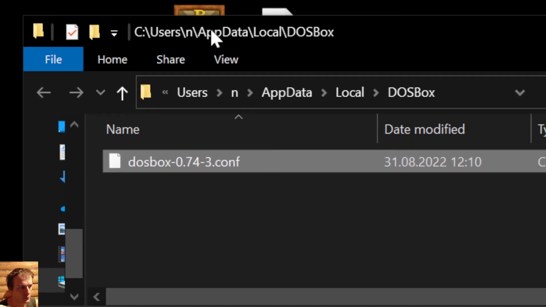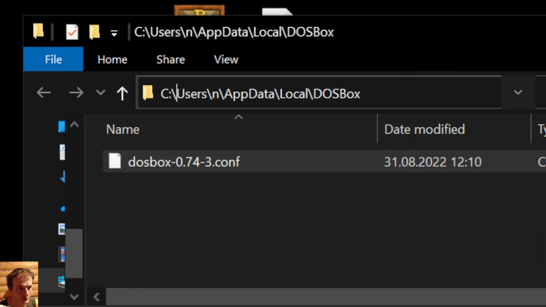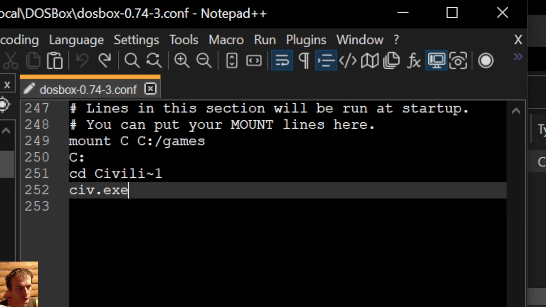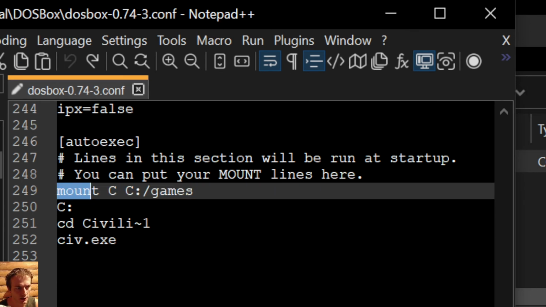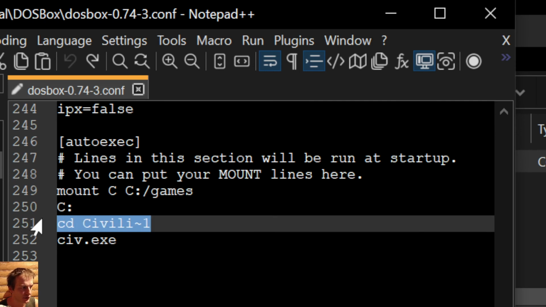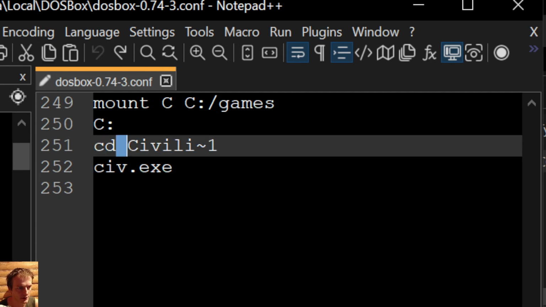That's why we use this file, the DOSBox config file. As I said, it's inside of this folder, appdata local. So how to make everything load by itself by default? At the end of this file, you just enter these commands which I just put for you. You mount a C drive, then change drive from Z to C, then change directory to civilization, in my case. For you it could be some other game like Zelda, and then run.